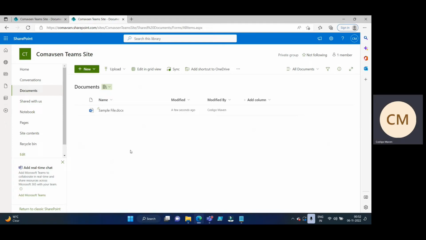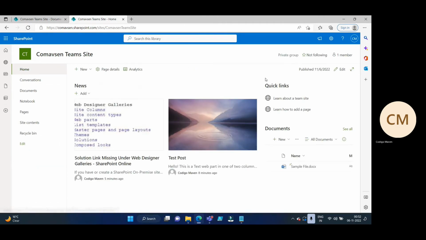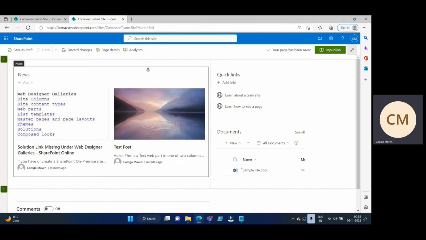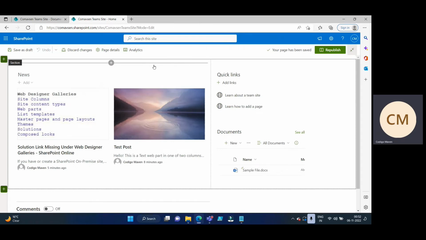Third way to share information, there is of course lots more than three ways, but the third way I want to show you is putting information directly onto the page. You do that by clicking this edit button over here. If you don't see this edit button, that means you are not having permission. But I'm having permission, so I'm editing this page.